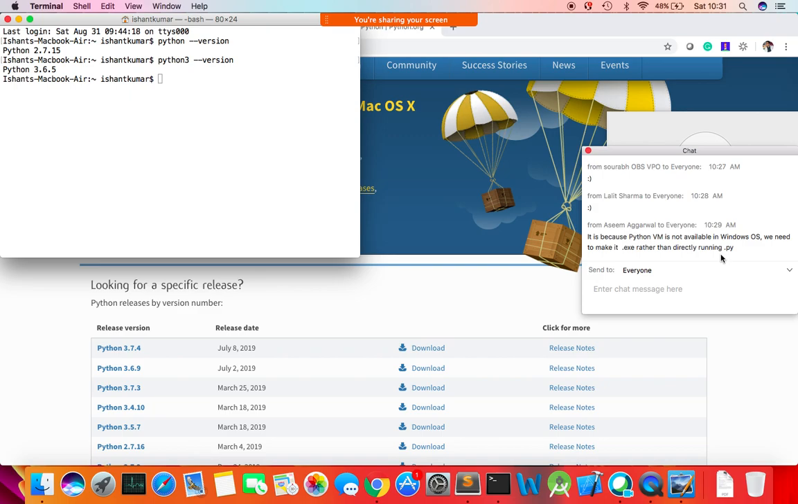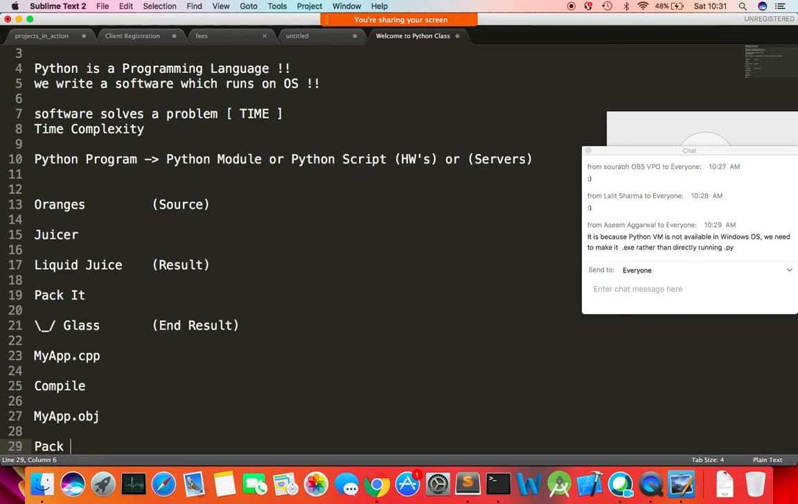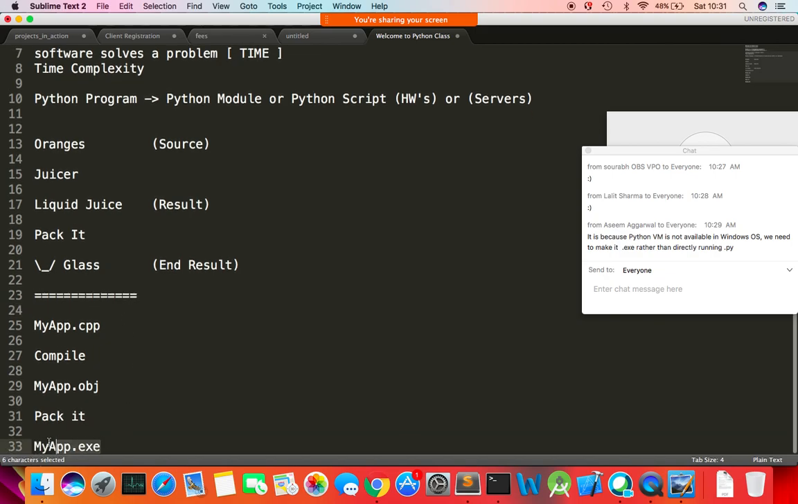When you have to write an exe file, you can consider it as a glass with liquid juice. So I'm going to write down this terminology. Let's say there is a myapp.cpp, right? So you compiled it. You get myapp.obj. Now I need to pack it. When I pack it in myapp.exe, this terminology should be clearer. So typically myapp.exe is one of your glasses with the liquid juice. Or I can even say that this is an executable file for Windows OS.